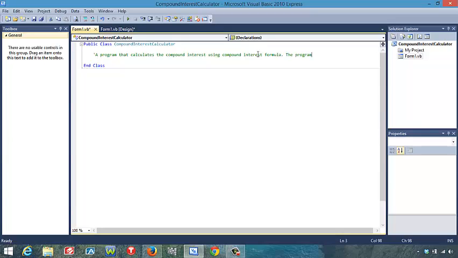This program calculates the compound interest using the compound interest formula. This program is designed by Sam Dom for Peace. You know, that's my nickname, Sam Dom for Peace. Okay, now let's go ahead and declare variables.